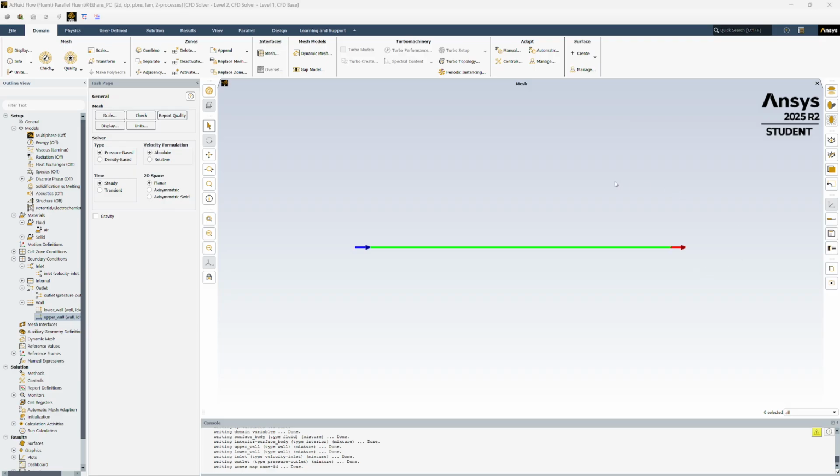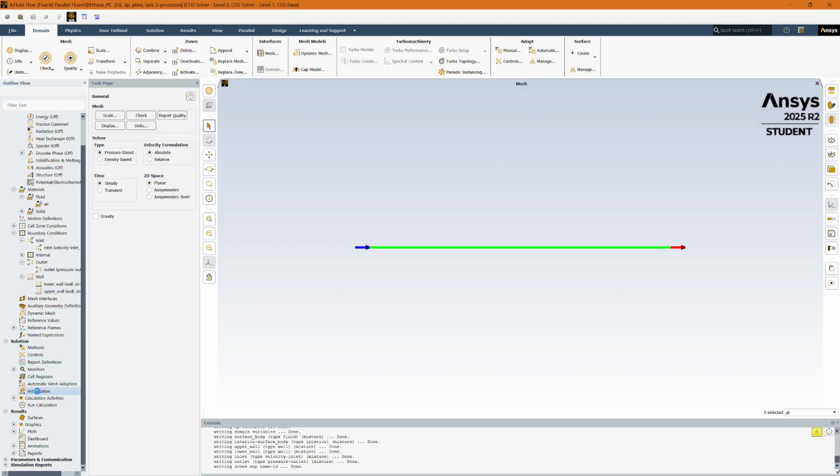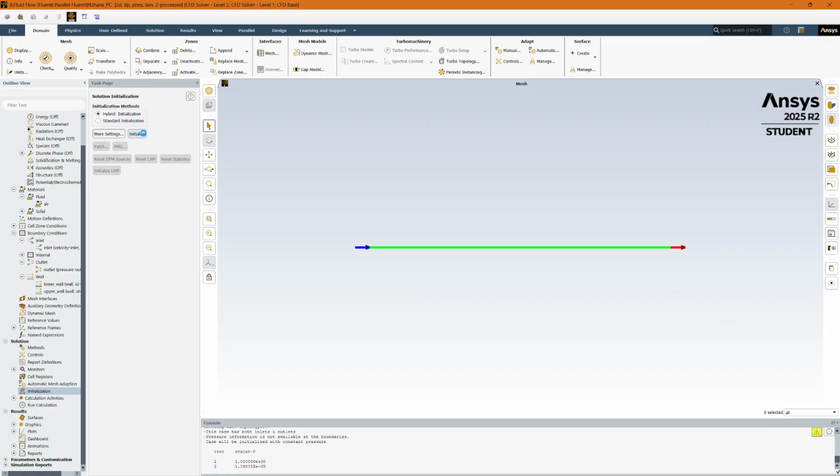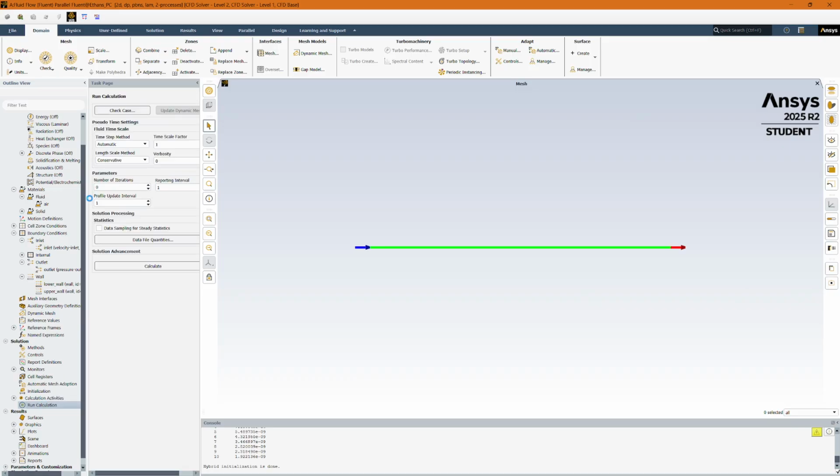Alright, so we have our length, height set, Reynolds number set, laminar flow set. Velocity set. So that should be everything. We can go ahead and start our initializations. Go here. Initialize. I'll run a calculation. Let's set this to 1,000 iterations, but this should converge before then. But we'll go ahead and find out.